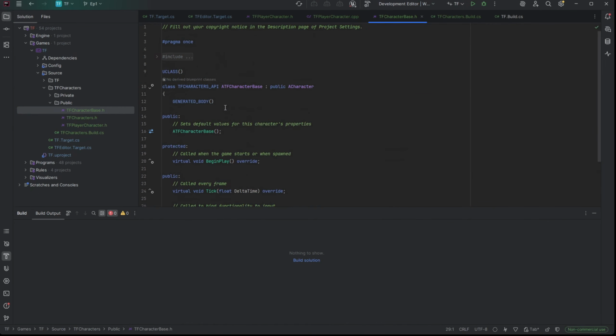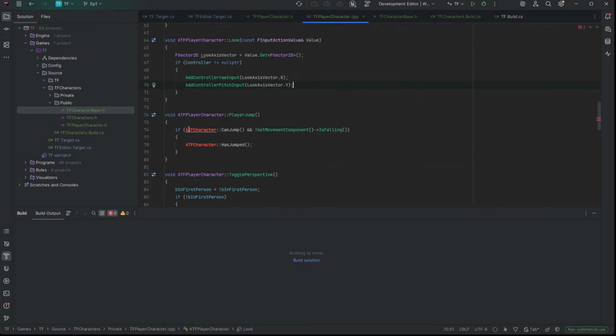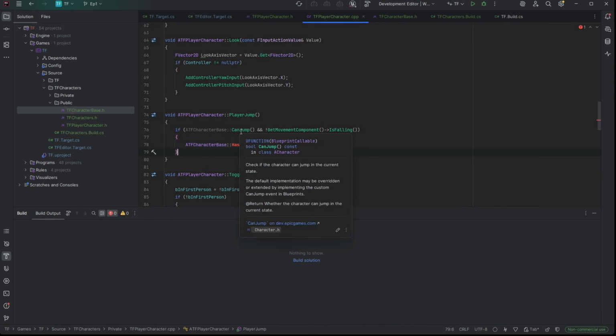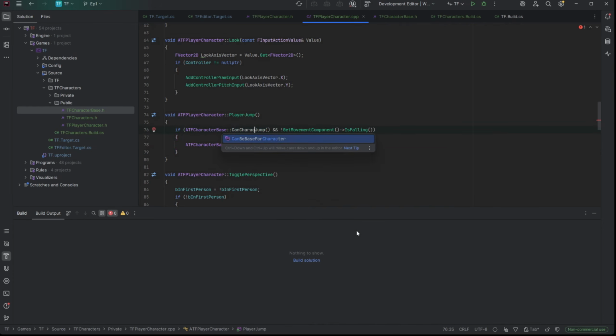But it's not ATF character either. Sorry, it's character base. So first of all, we're going to fix that here. We're just going to pass that in and pass that in. So this is something else that I'm going to be changing. The can jump is actually a function in character.h, at the very bottom of this window. So I'm going to be changing this one to can character jump.